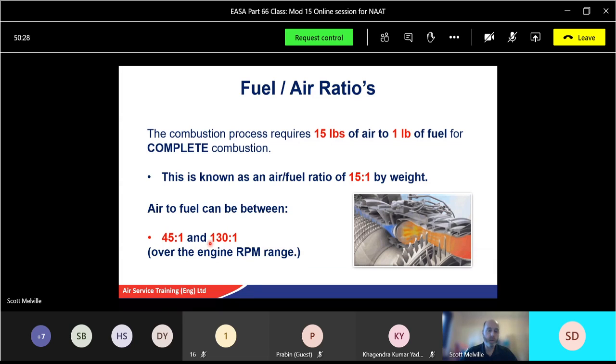45-to-1, 130-to-1, engine's nice and warm now. The engine, certainly here, could be up at altitude. There's less air, it means we need less fuel. Okay, so we have a higher mixture ratio there, in other words, a leaner mix. It's a very, very weak mix because we don't need as much fuel at altitude.